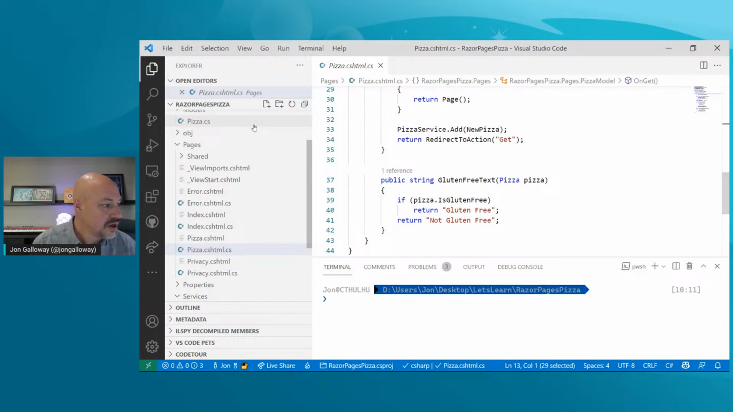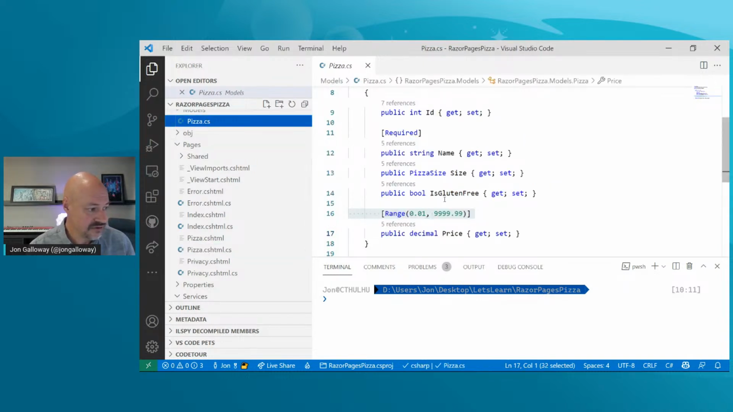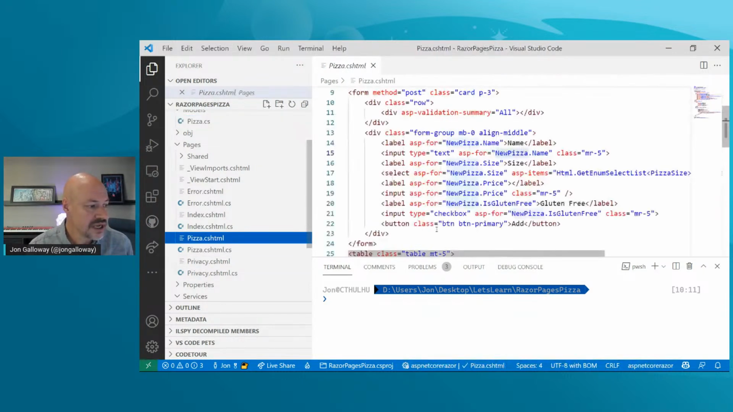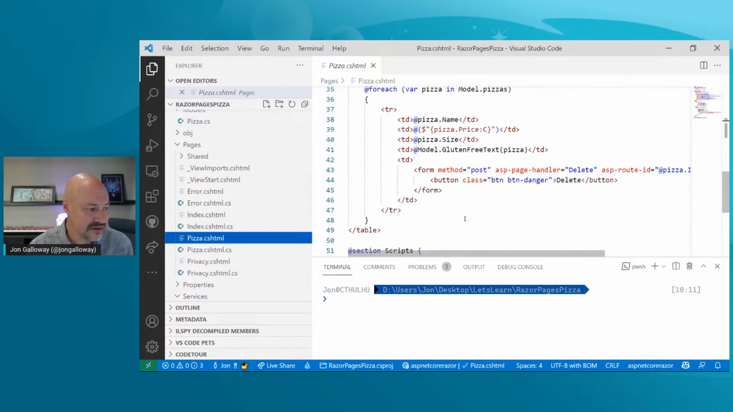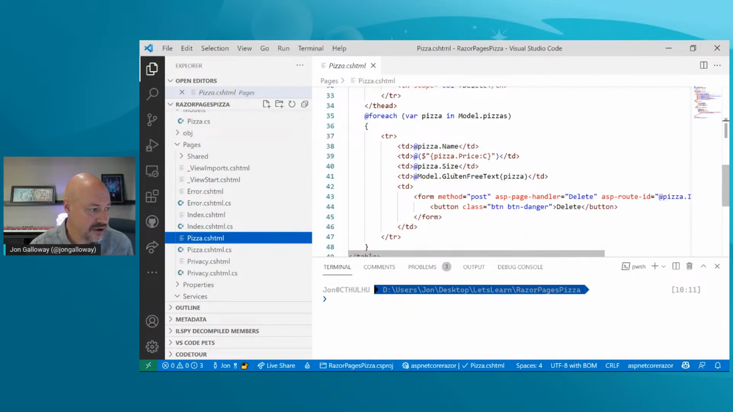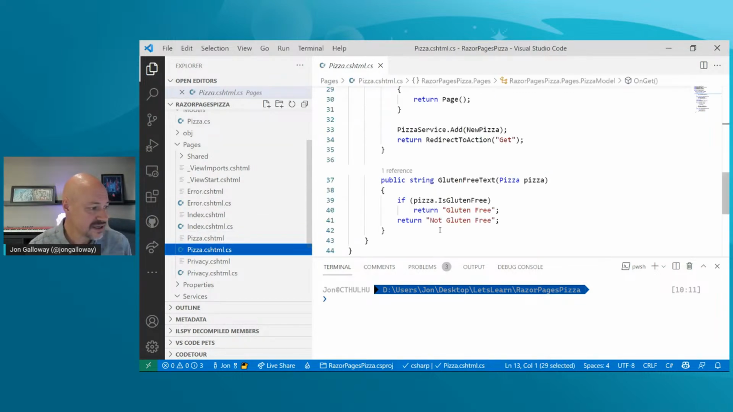What is this for? Well, we've got this is gluten-free checkbox. So that's a Boolean. If we look at our pizza model, is gluten-free is a Boolean. How do we want to display that in the form? We don't want to say true or false in the form. That wouldn't really make sense to a user. So in the list down at the bottom, where it writes them out, we do model.GlutenFreeText. We pass in the pizza, and then that gluten-free text is going to just do some formatting here.